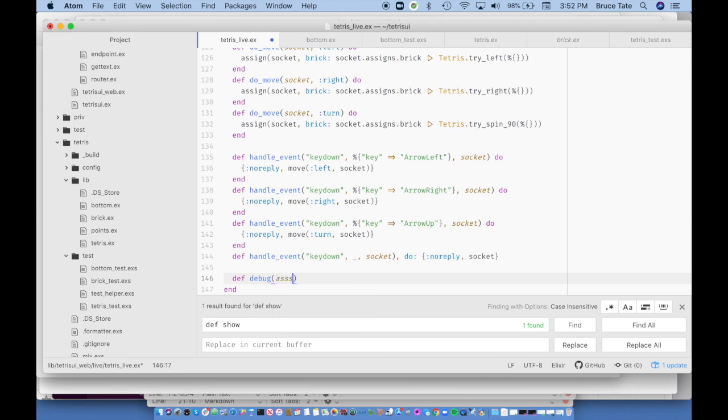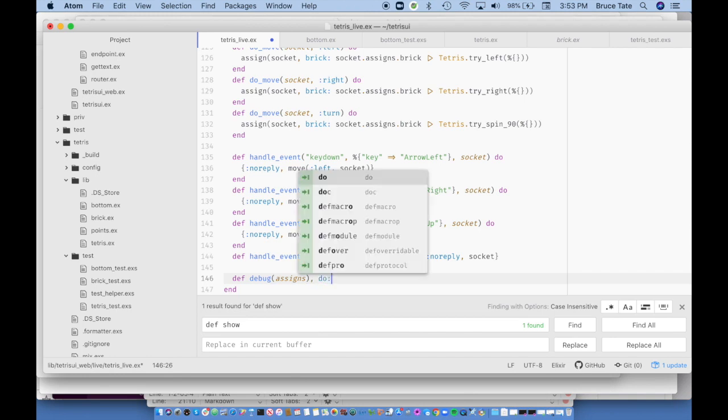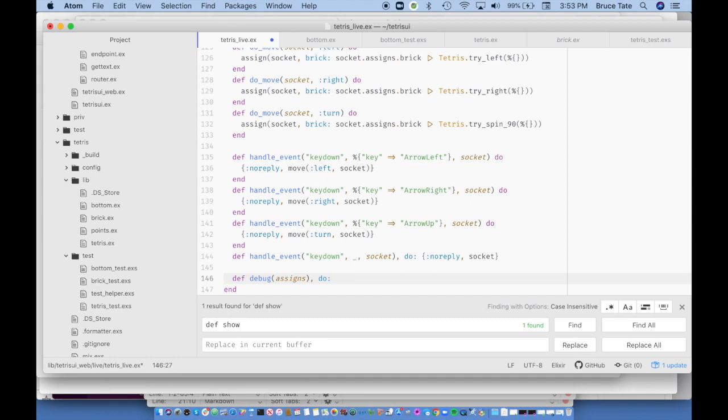Actually, I'm going to take an assigns, and in this assigns, I am going to want to take some data. I'm going to want to show that data, but only if a couple of things are true. So I'm going to call debug, which is going to be our helper function, and that's going to pass assigns, and it's also going to pass our debug flag.